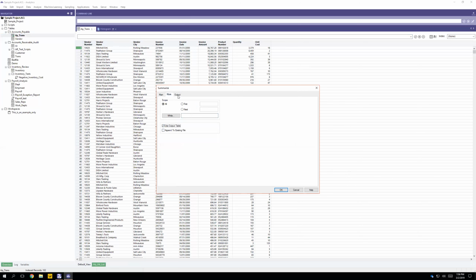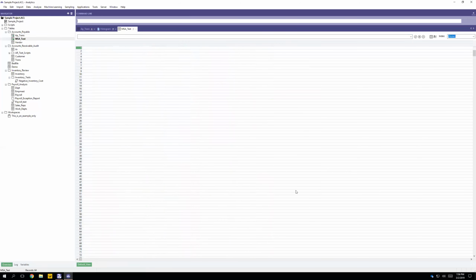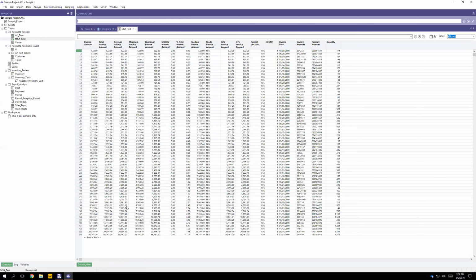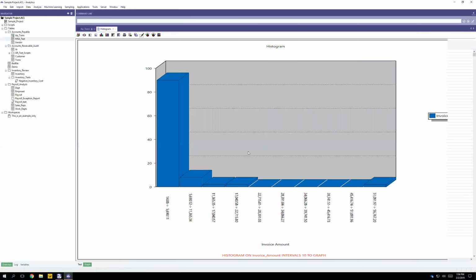I'll put it to an output table. Let's do that. Call it MSA test. And let's click OK. That's the sub filter. That's the sub file. So it's an extract that I've created. Okay. Now, I don't want to save my changes. And in fact, I'll right click that and I will delete it.